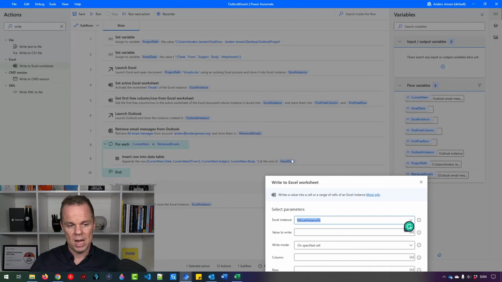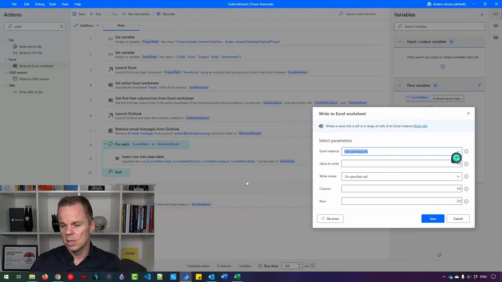We can write the data table once to the email data, because now we are done getting the data in email data. The value to write, that is the email data. That one got updated here a couple of times. Right now it's 5 rows, but it could be fewer or it could be more. The write mode will be on specified cell. The column will be column A, because we wanted to have it in the first column. That corresponds to this column.